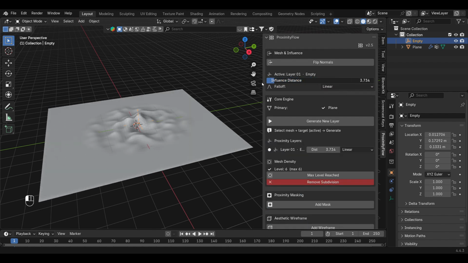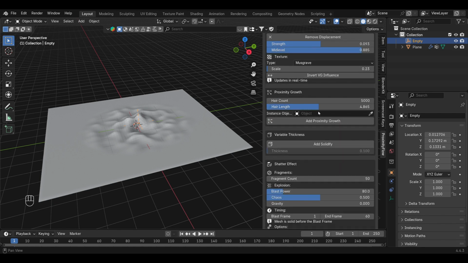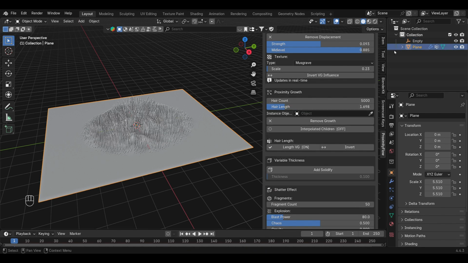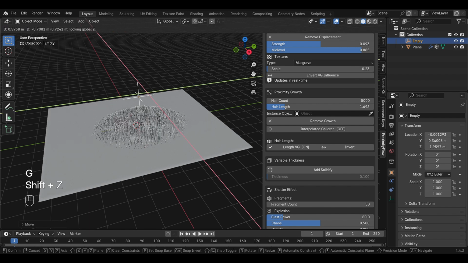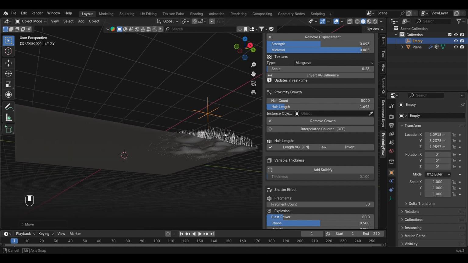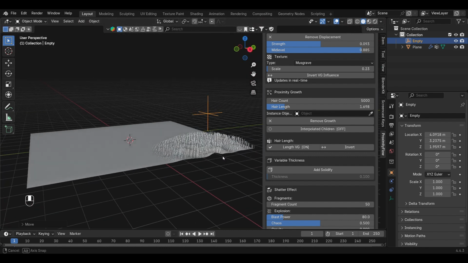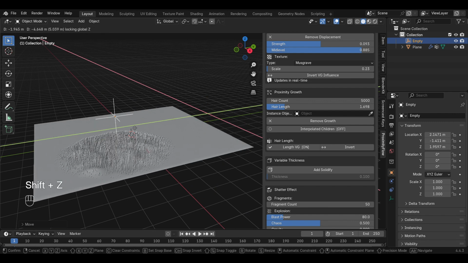Then go to the Proximity Growth section, set your hair count and length, and click Add Proximity Growth. Now when you move the empty plane axis around, hair starts growing on the surface as the empty gets closer, while the displacement is still working underneath at the same time. So you end up with a surface that both grows and deforms, all driven by the same empty.